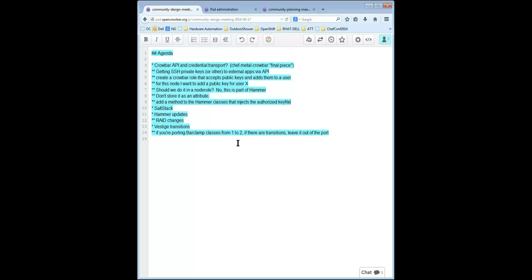Hang on, my computer kicked him. So, you don't need to keep... Go ahead. No, I was just reading it. Add a method to the hammer classes that injects the authorized key file.